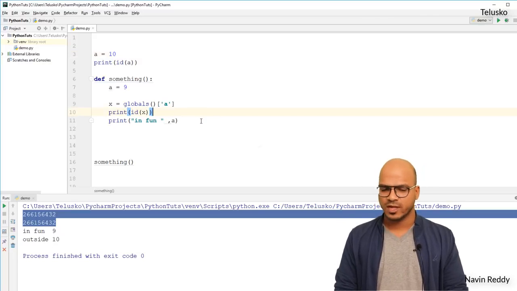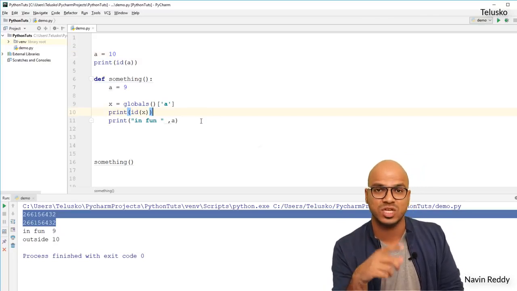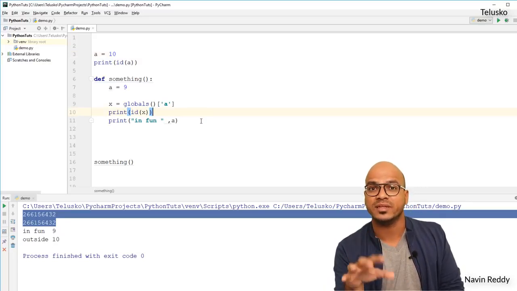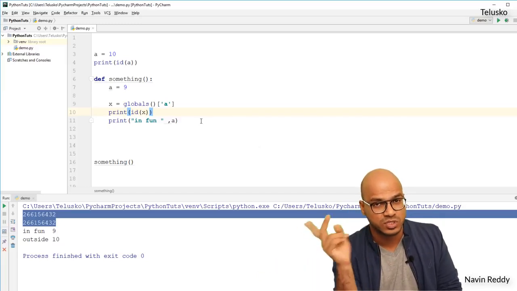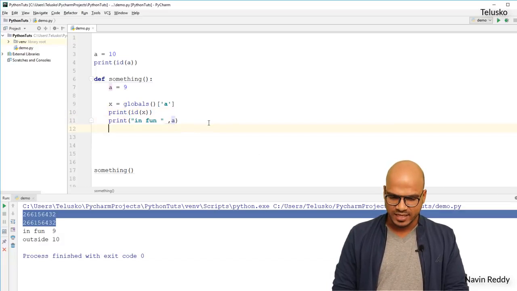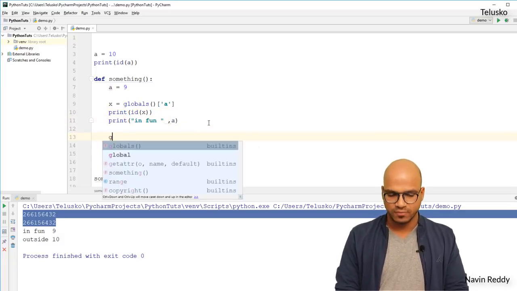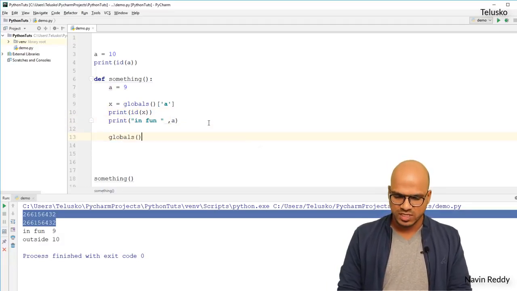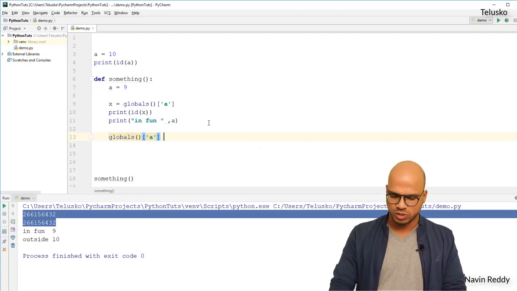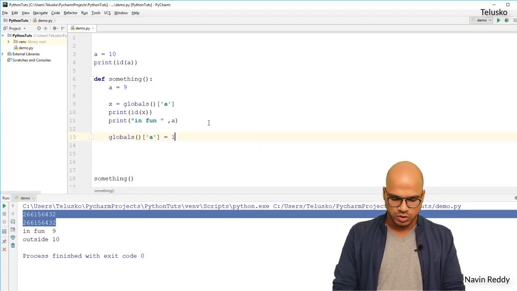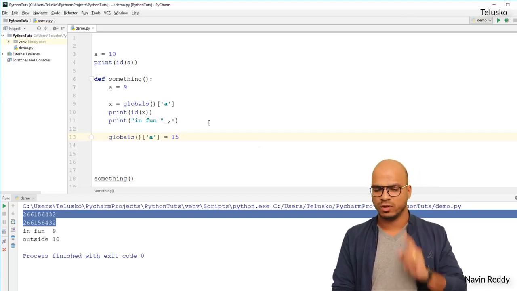And now we can change the value. So if you want to change the value, don't change the value of X, because the moment you change the value of X, it will create a new variable called X. So we have seen that before, right? If you change the value of X, it will just create a new memory. In that case, what you will do is, if you really want to change the value, you will say globals of A. Instead of creating a different variable, simply say globals of A is equal to 15. So now what you're doing is you're changing your global variable.